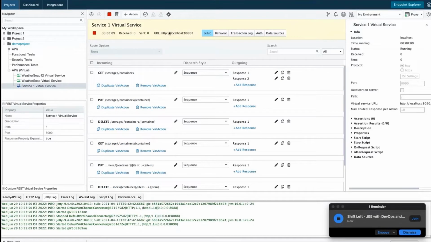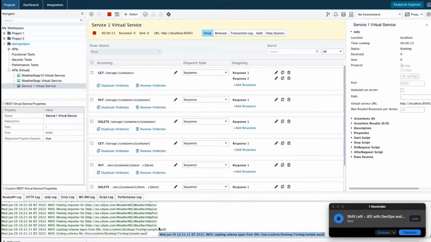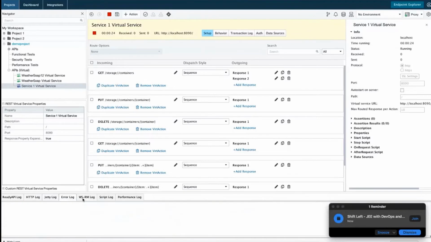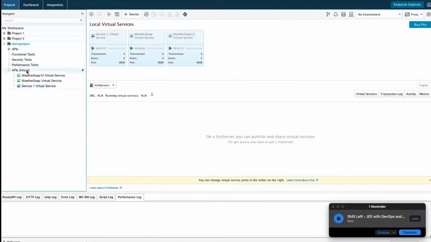It's running now. You can confirm it from the log as well. You can confirm it from the HTTP log, JT log, depending on what server is started. In case errors are there, script logs, performance logs, all these are different types of logs that you can use. So this is how you will virtualize a service using REST. I'll shut it down. Let's go with the next one. All these are your local virtual services.